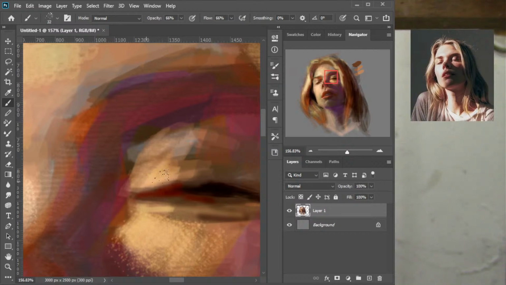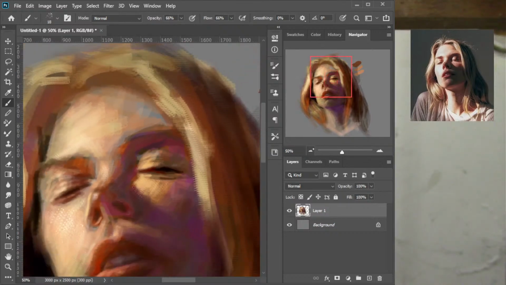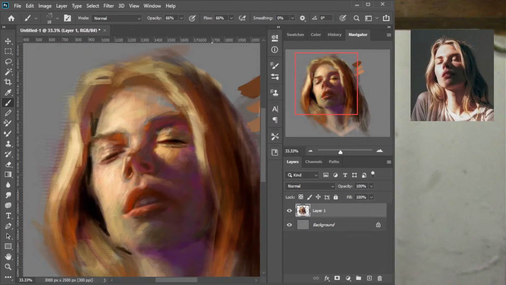And okay, look at the texture. I think I love this. I'm gonna reduce the size. Look at that. Okay. Now I would like to put this at 100%, pick up this brush, and let's see if I can make a really thick brush stroke. No, it's not working.